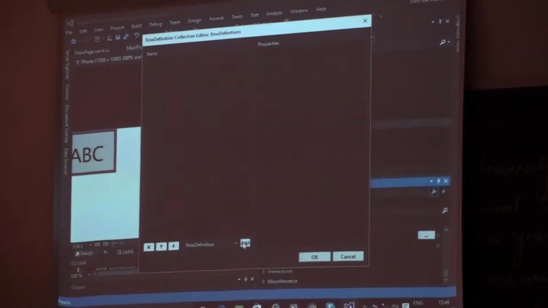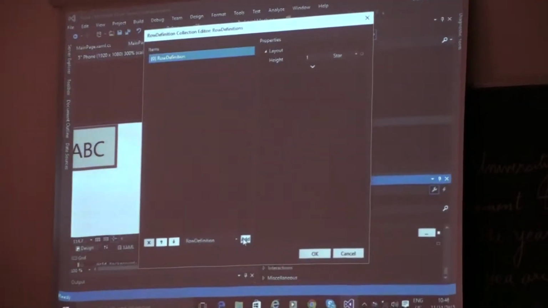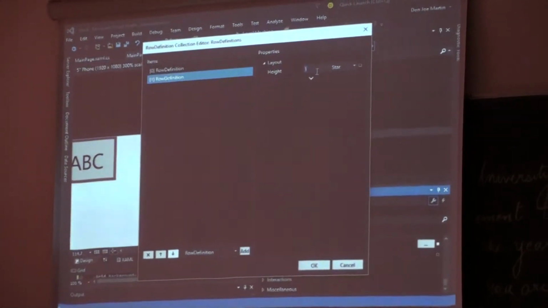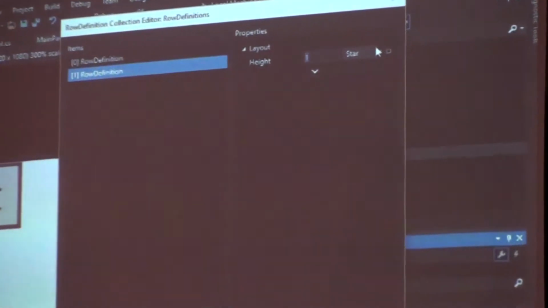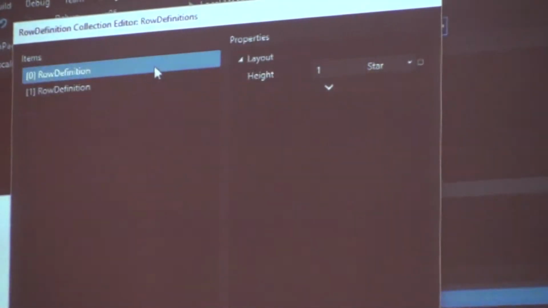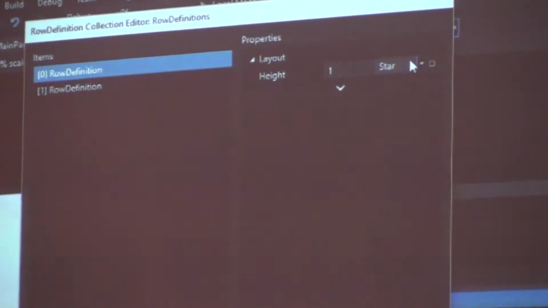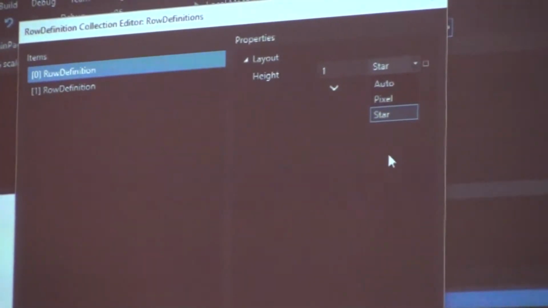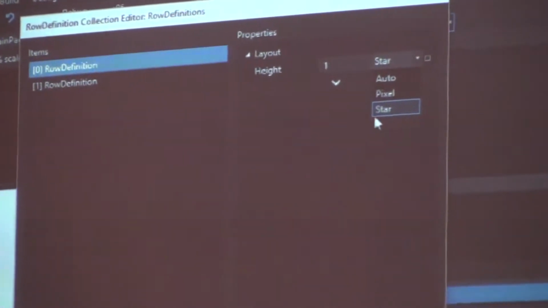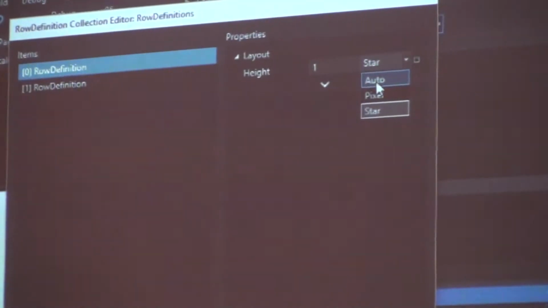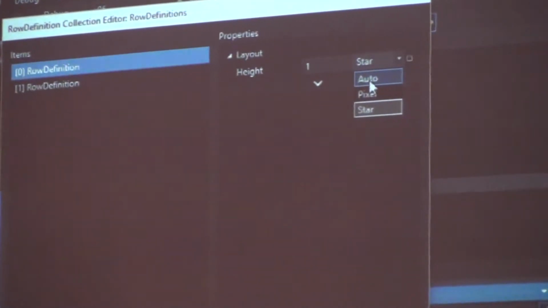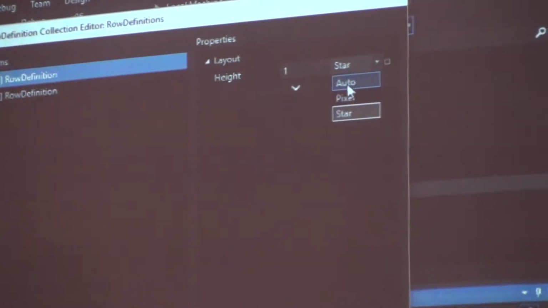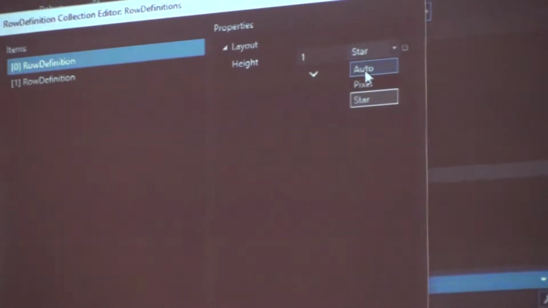Suppose you add 2 rows. Okay? And again, in rows, the size of the rows is given as 1 star. Okay, what 1 star means, you have 3 options in this. It can be auto, pixels, or stars. Stars is, it fills in whatever space is left. Auto is, again, it fills in whatever space is left, but it resizes to what is its content. Right? So if there is no content, the size of it is going to be 0.